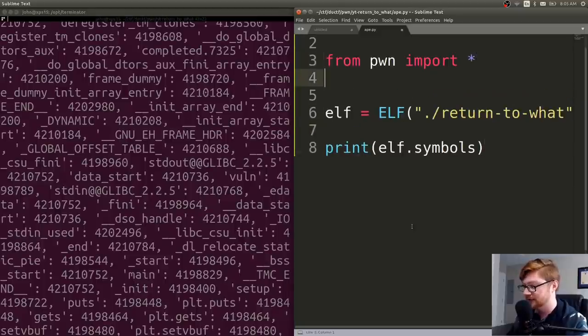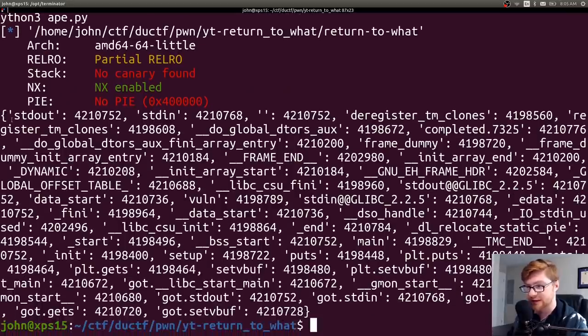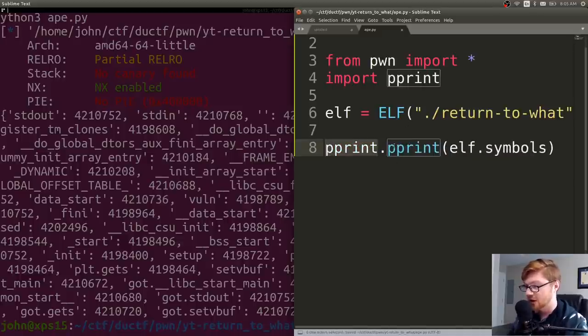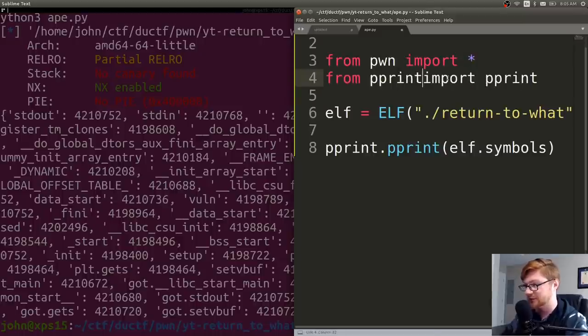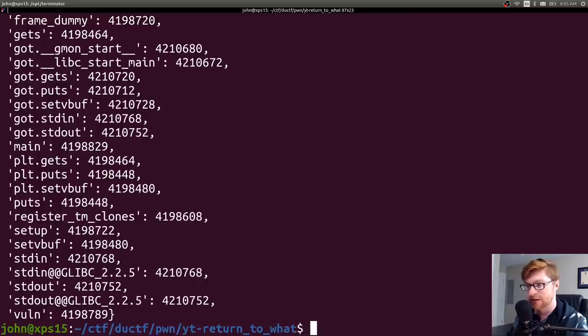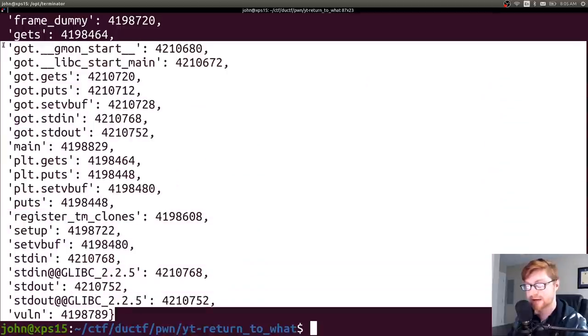What I like to do is actually import pprint, because pprint will let you pretty print. If you have a giant blob of a dictionary value or a big long list and you want to get that output line by line, you can pprint it. It is the pprint module, pprint function, so you have pprint.pprint. I prefer to just do from pprint import pprint, so you only need one. Run this, and now you have a much nicer and cleaner output.